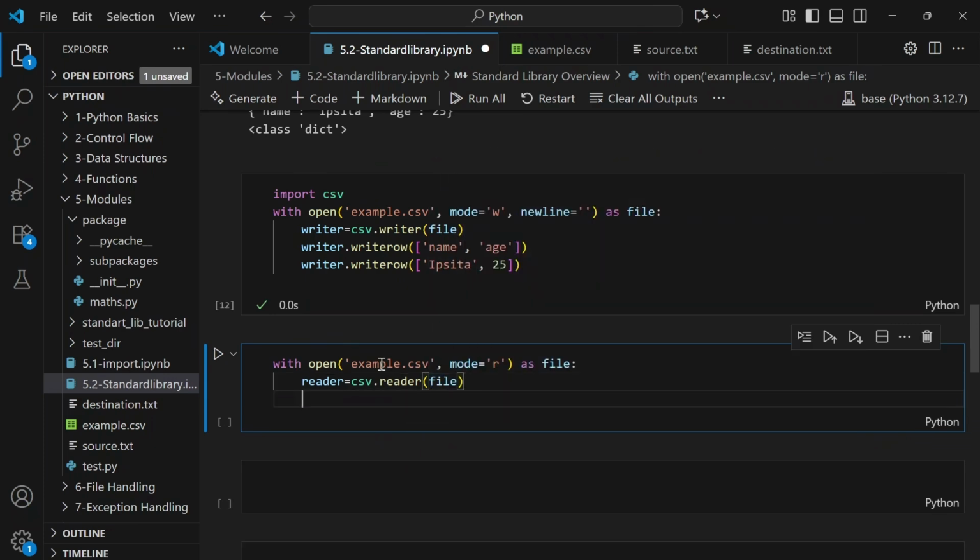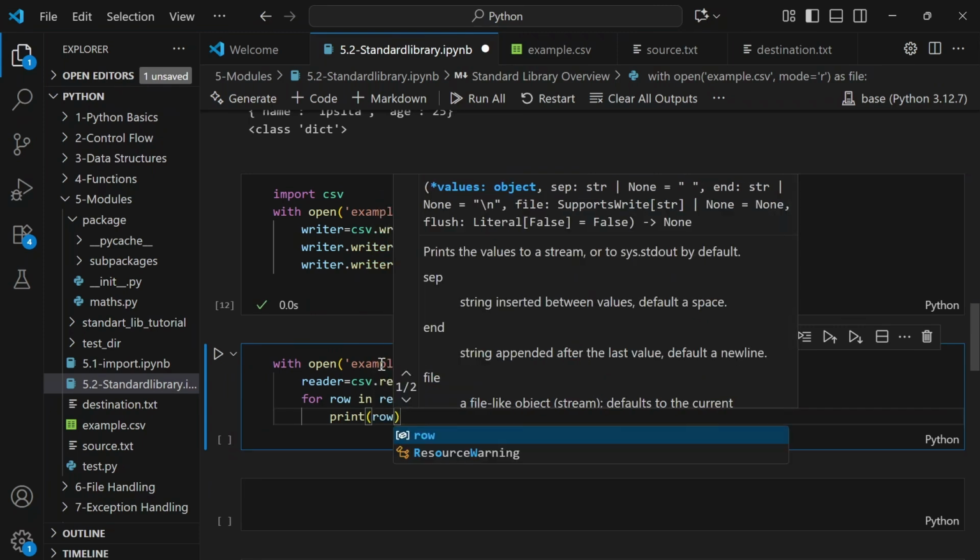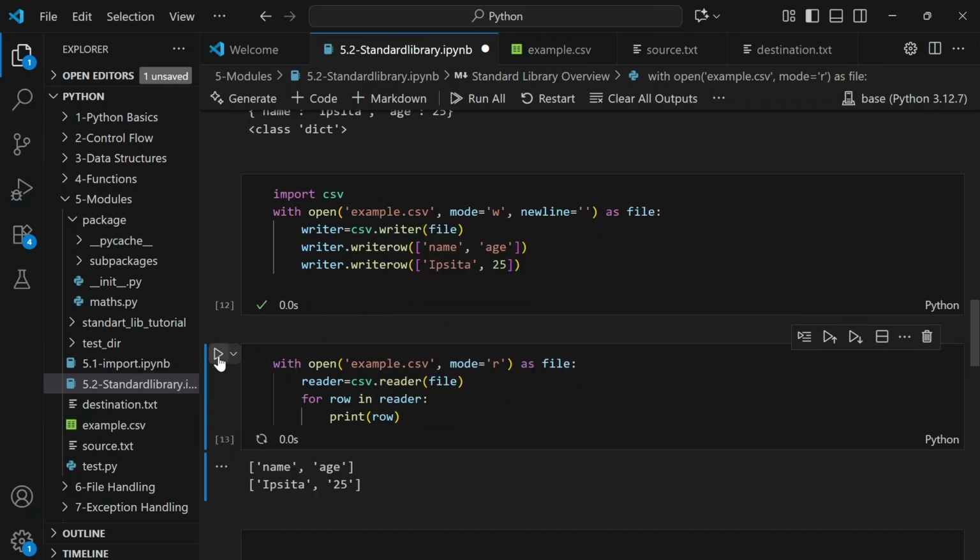File. Okay, I want to read the file for row in reader. So I'm going to run a for loop here to read each and every row of the file. Print row. Let's see if it is able to print the rows from the file. So name and then Nipshita and 25. Okay, I hope this is clear.